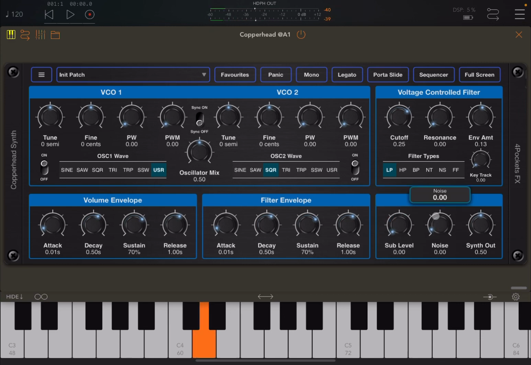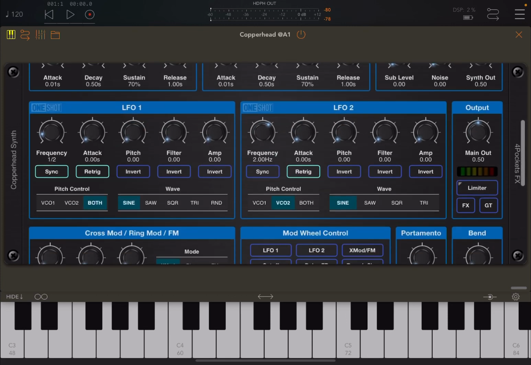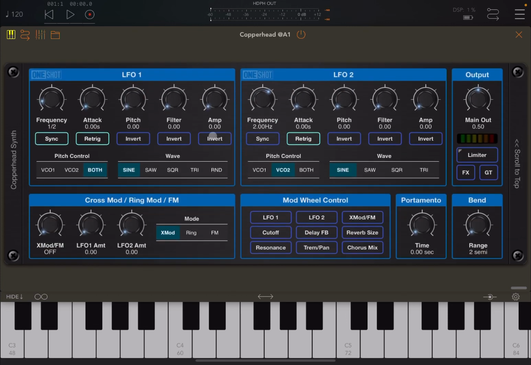You can add noise. And you can also decide to change again the synth output. Really nice. Moving on, you have access to 2 LFOs, LFO1 and LFO2. So the controls are the same for each one of those.